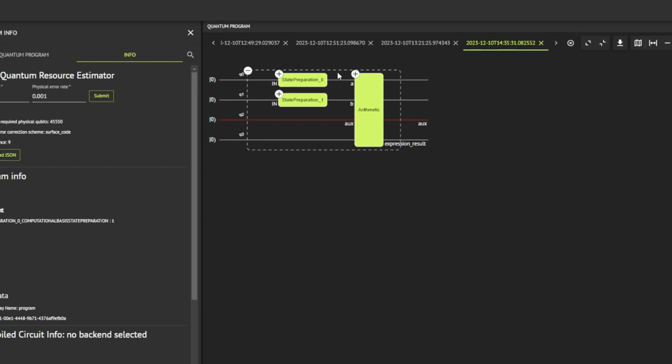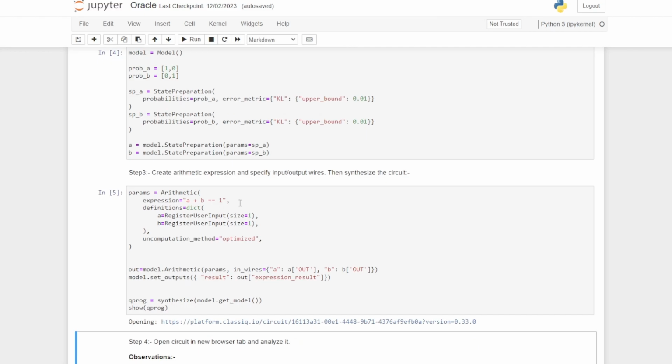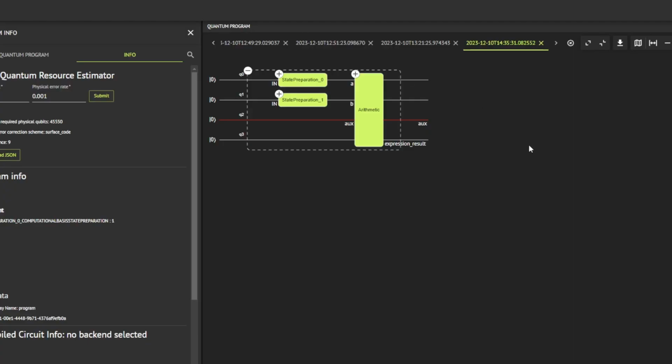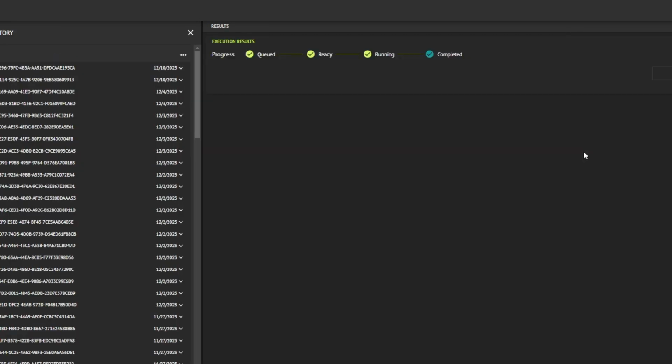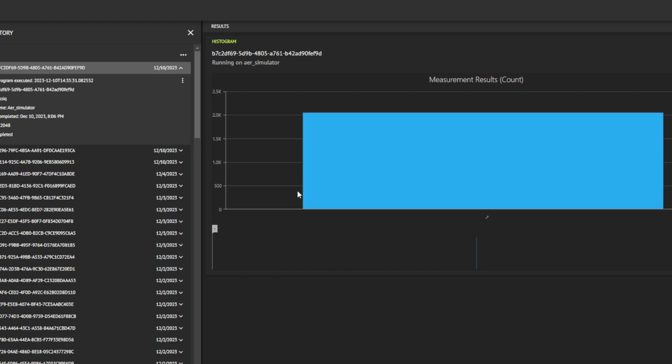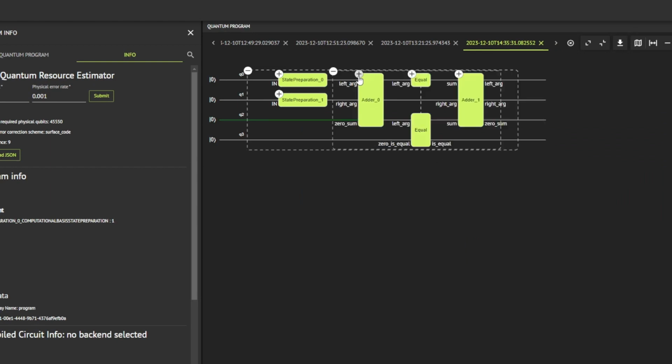If our inputs are evaluated true, then we will get 1 in the result. If they are evaluated as false, then we will get 0 in the result. Since our inputs are 0 and 1, their sum will be 1, and this is true, so we will get 1 in the output. Let's execute it. So yes, we got 1 here. Now let's go back to the circuit and expand this oracle to see what it has.